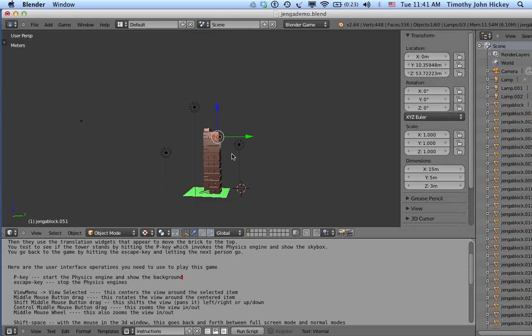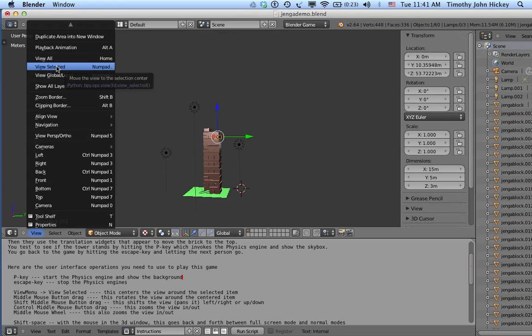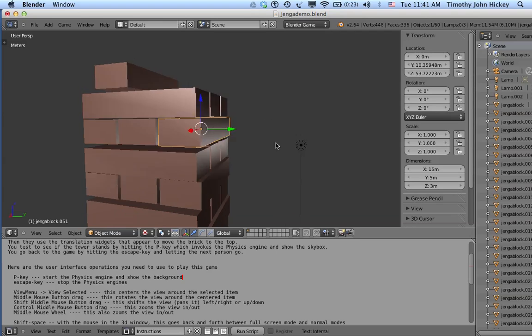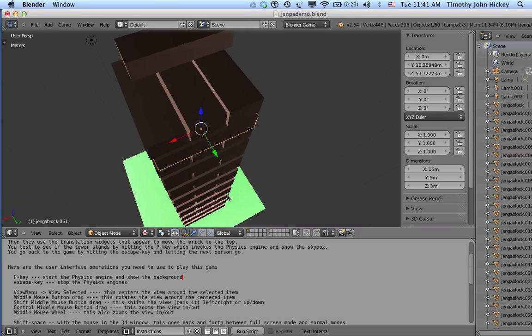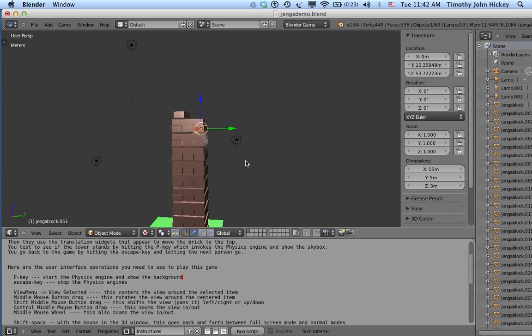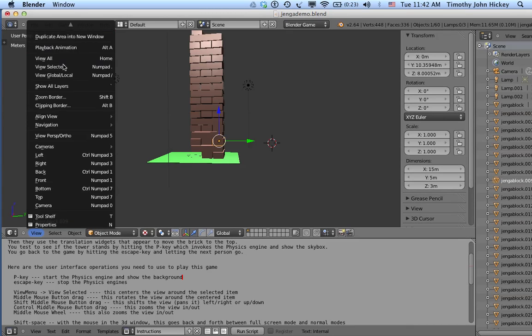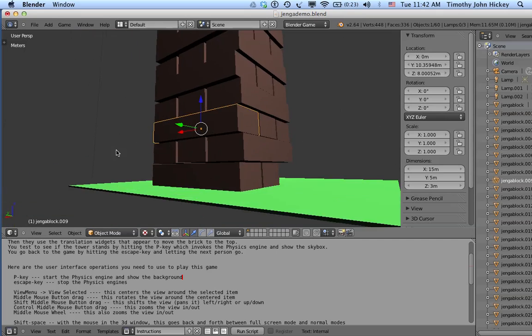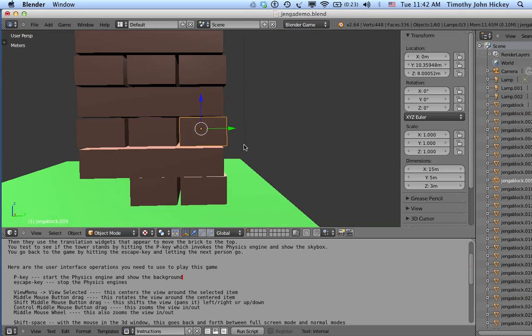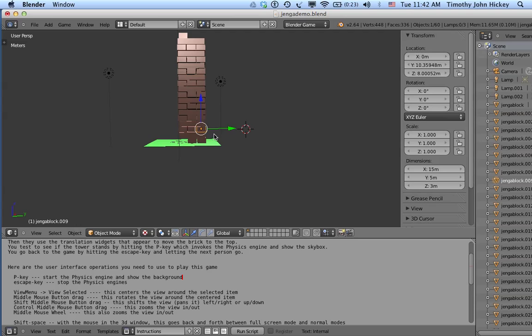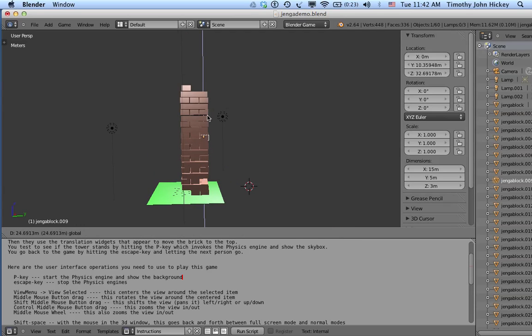One other useful view changing mechanism is the view selected item in the view menu. So if I click on the view menu, go to view selected, it will center on the item I've selected. So now when I rotate, everything is rotating about that item I've selected. I can zoom out, shift middle mouse button drag, and click on this one. And then view selected. View selected. And now I can move that with a great deal of attention to where it is. And here I've lifted it up. Okay.